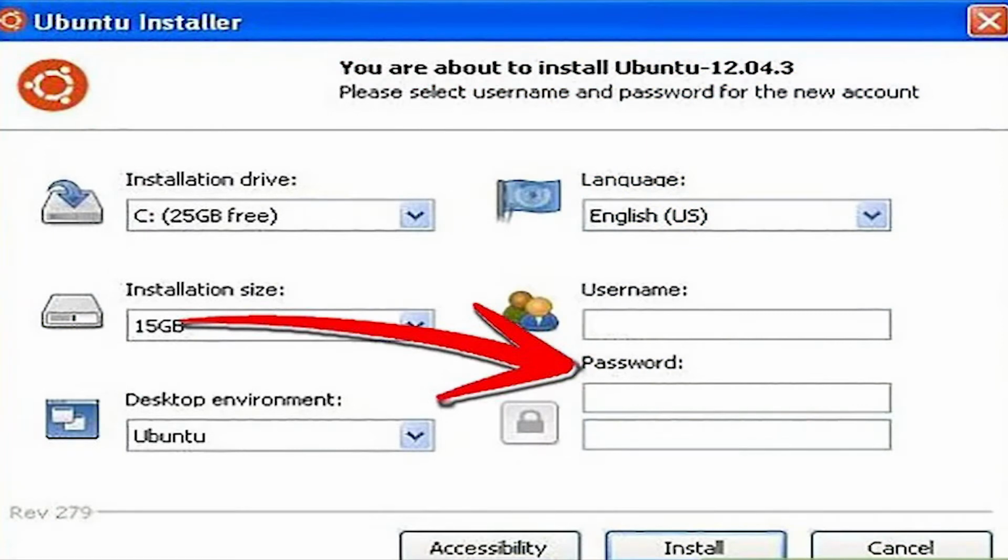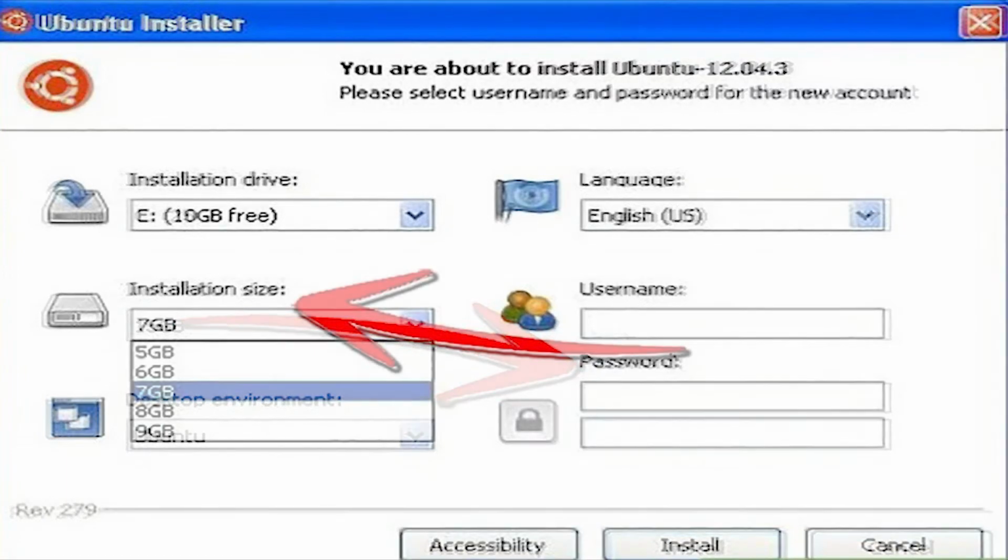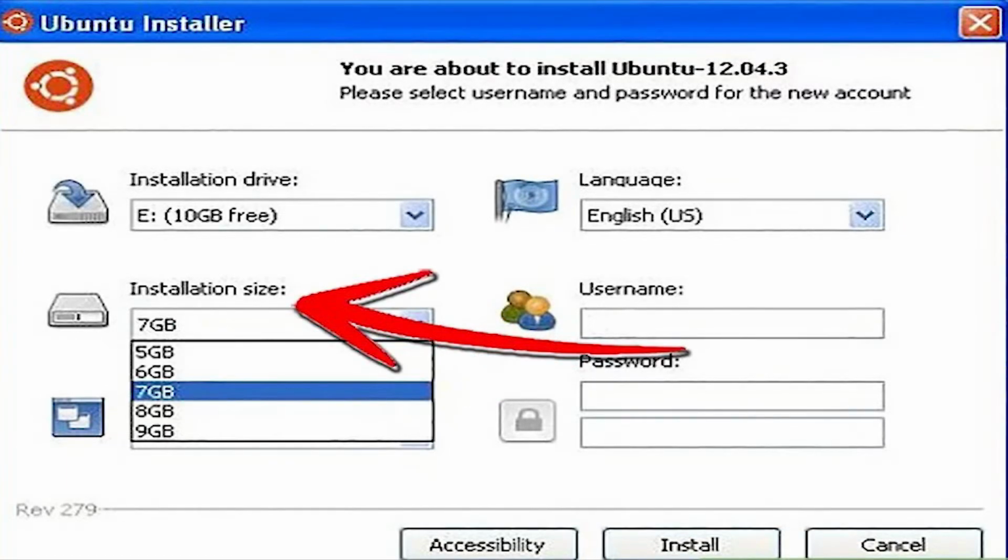Choose your username and password. Once you run the installer, you will be presented with the configuration menu. Choose your new Ubuntu username and password. You can also change the size of the Ubuntu installation. A larger installation will give your Linux operating system more space to install programs and add files, but this will take away from the free space that Windows has access to.